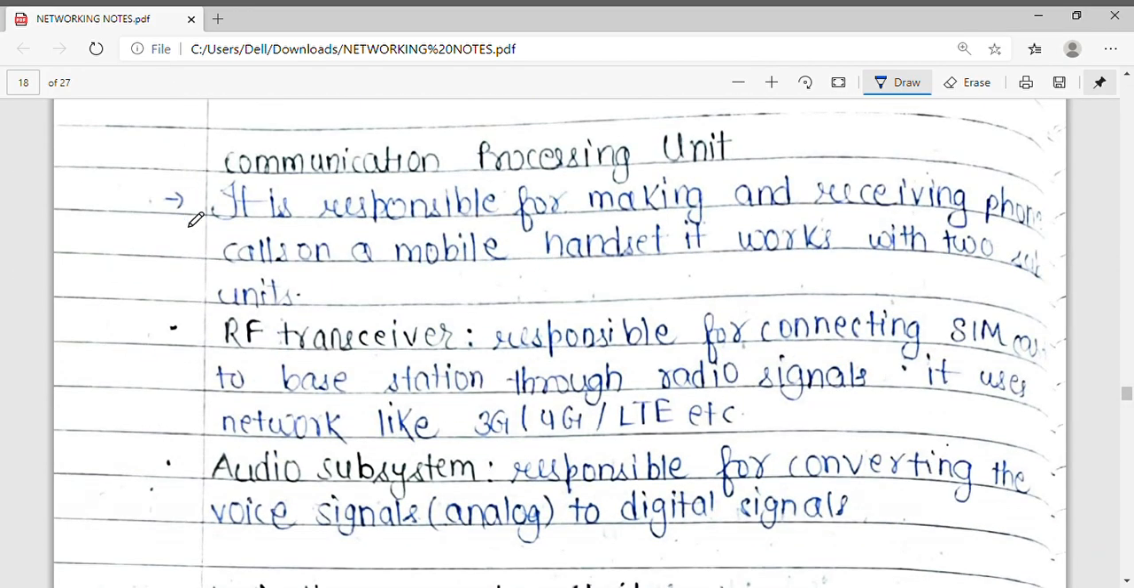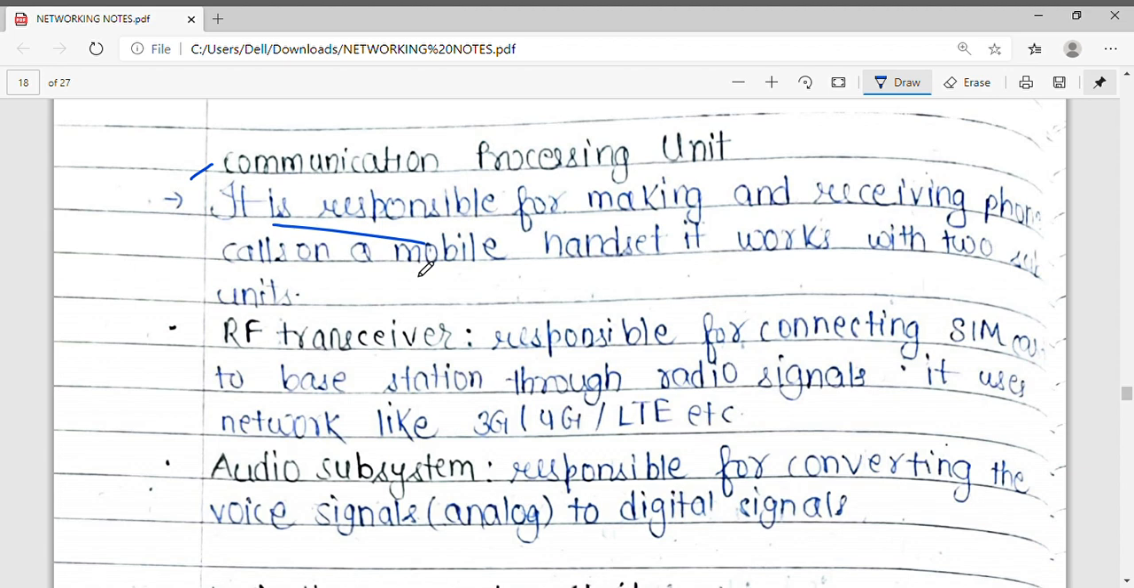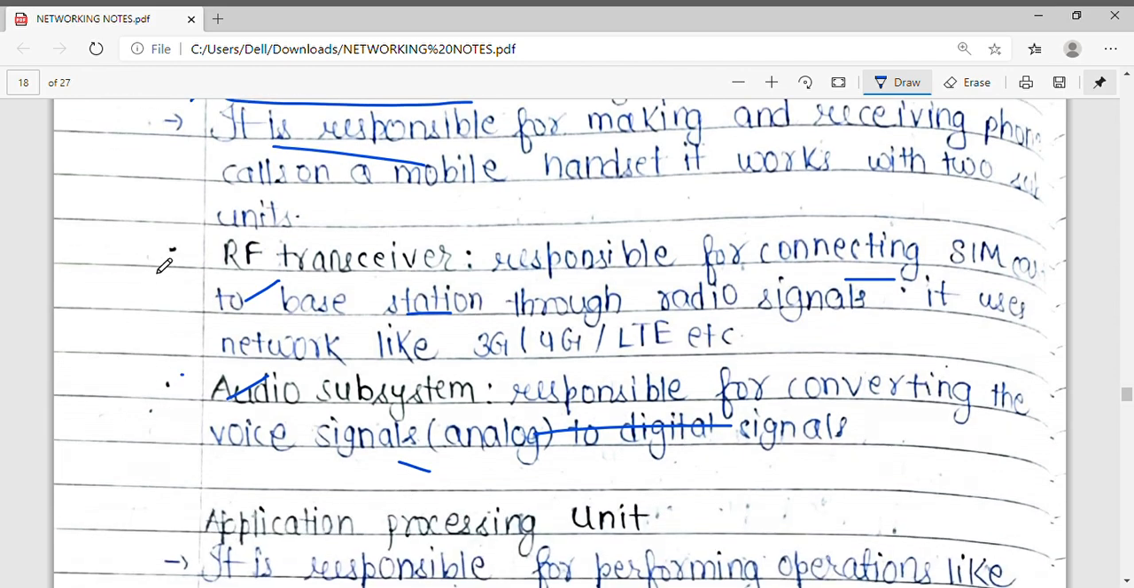Communication processing unit: as the name itself suggests, it is for the communication part. It consists of communication processing, RF transmitter, and audio subsystem. The RF transmitter makes it possible to connect the SIM card to the base station. The audio subsystem is for converting the voice signal into a digital signal. It is for call purposes. That is the use of the RF transceiver.